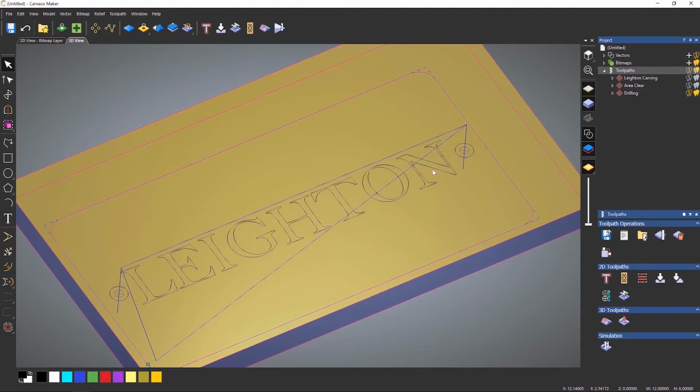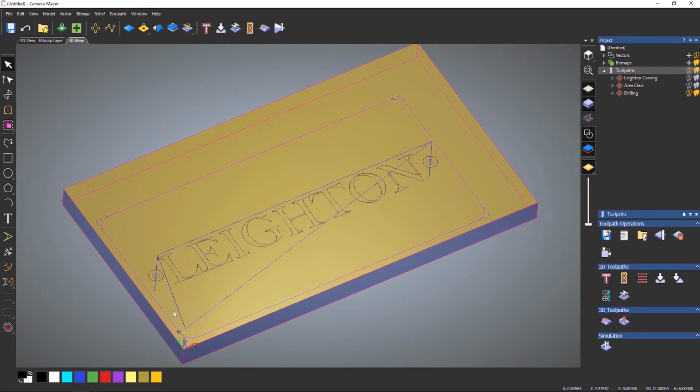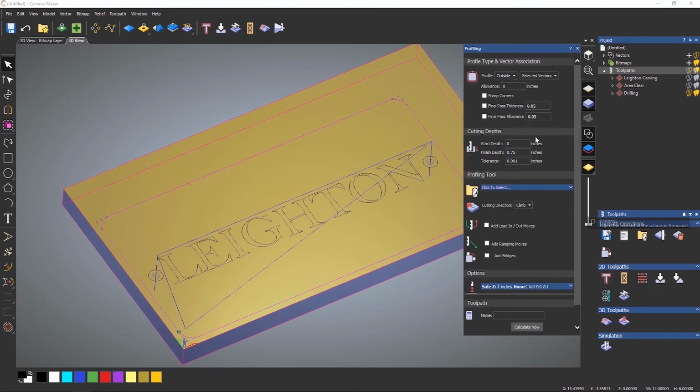Okay, so to cut the part out, you can see that the start point is there, so it's going to start cutting there. And I'm going to create a profile toolpath. Now, I'm not going to worry about any of these options. I'm going to deal with that in a later video when we get a bit more in depth. So you've got profile, which is outside. So what this does, it moves the diameter of the tool to be on the outside of the line. So it will cut to this size.